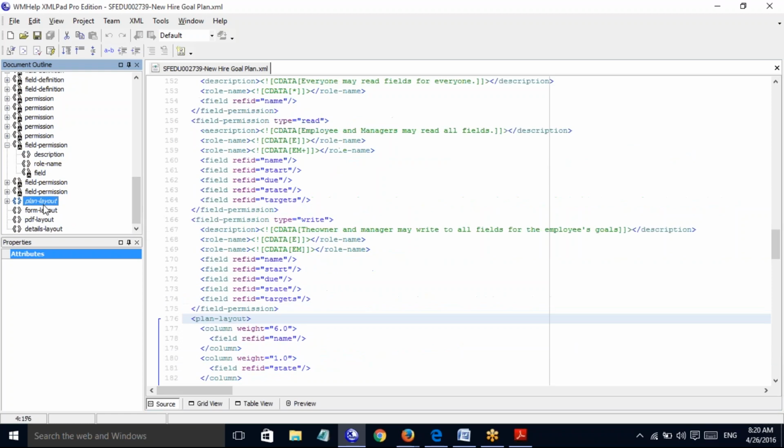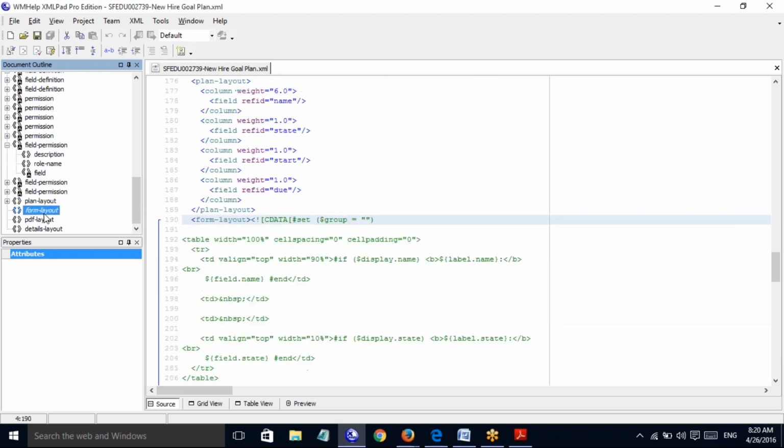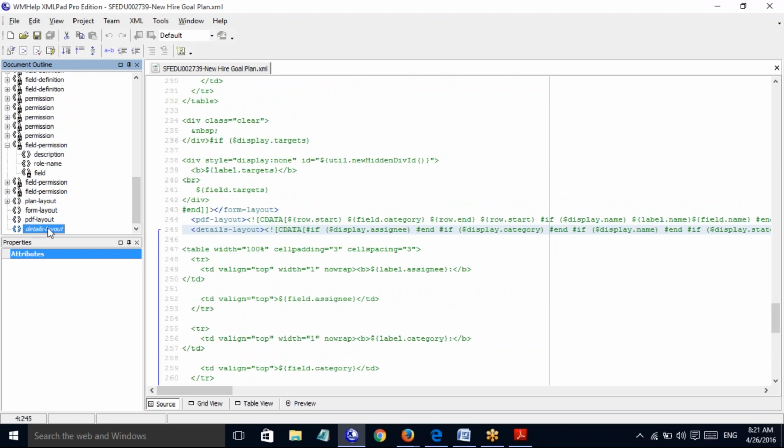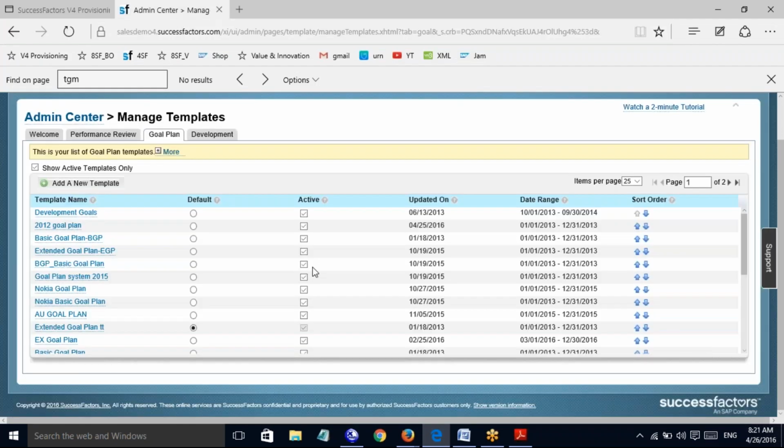And you can see the plan layout, right? And you can see the form layout and PDF layout and details layout. So these are all something which is there when you look at your instance. You do the same: the form layout, and you set up everything, and you include everything in your form templates, performance cycle form templates, and you make these templates available for the users. And this is how you need to set up your goal plan templates for the users. I hope that you are able to connect from both the systems. Is it the same or no?